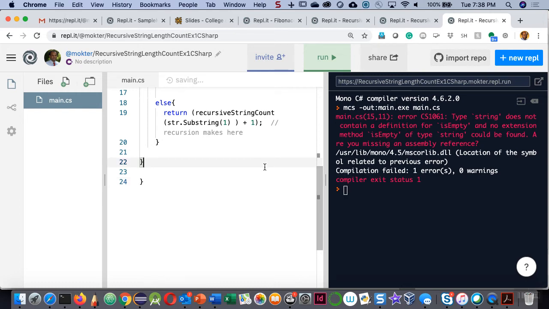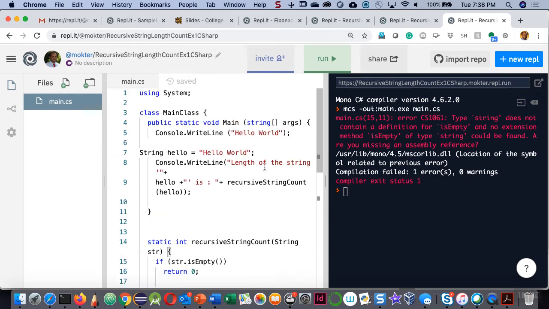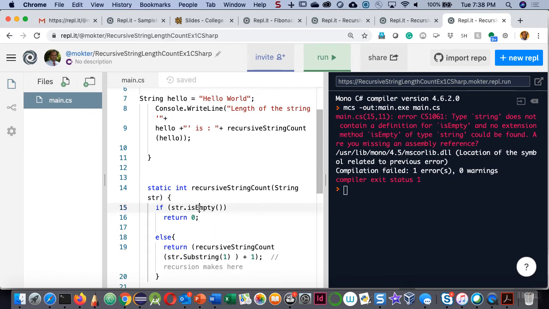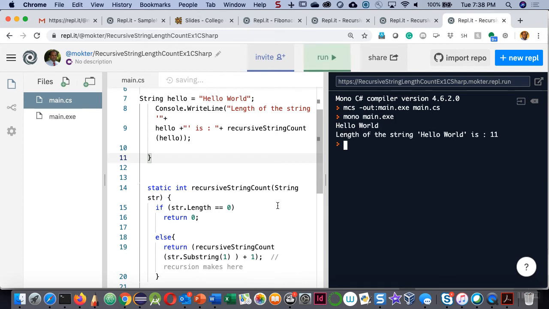Okay, string does not contain IsEmpty. So Length equals 0. Okay, got it. So practice this, then practice that program I discussed tonight. You will get at least one question in your test.